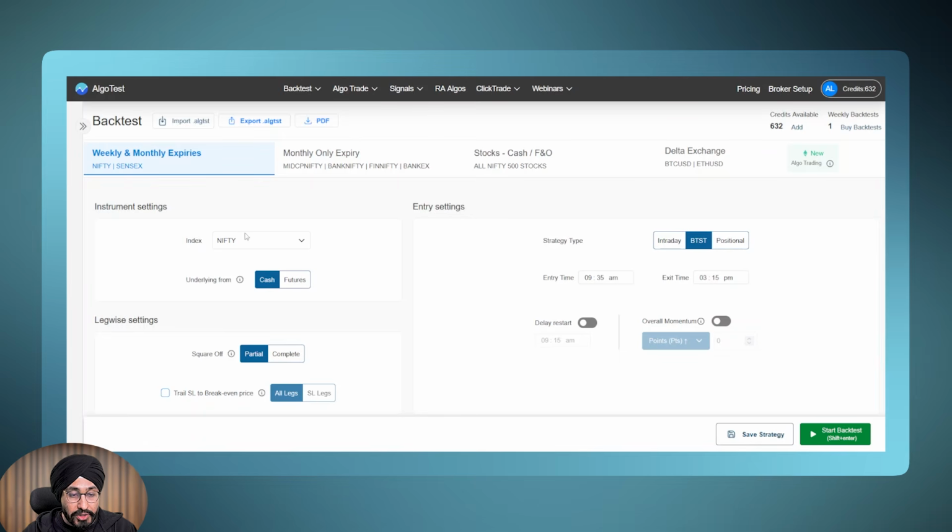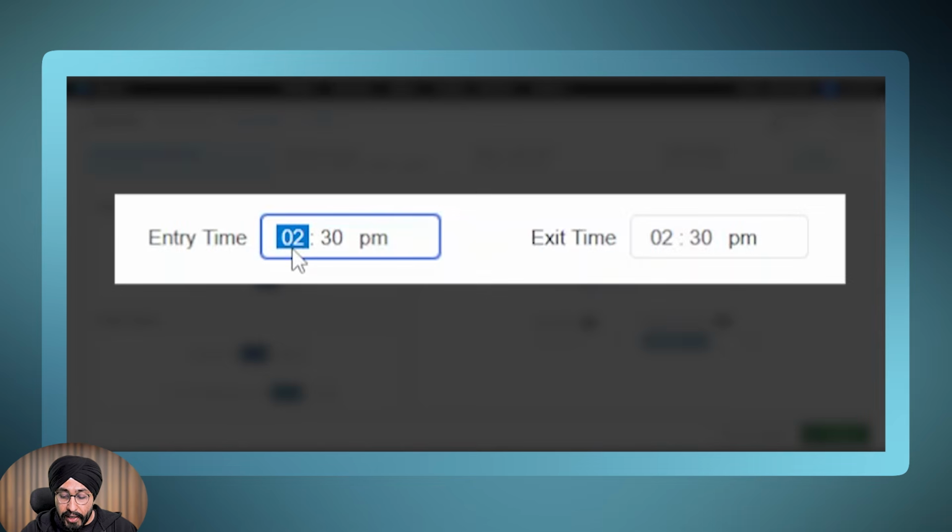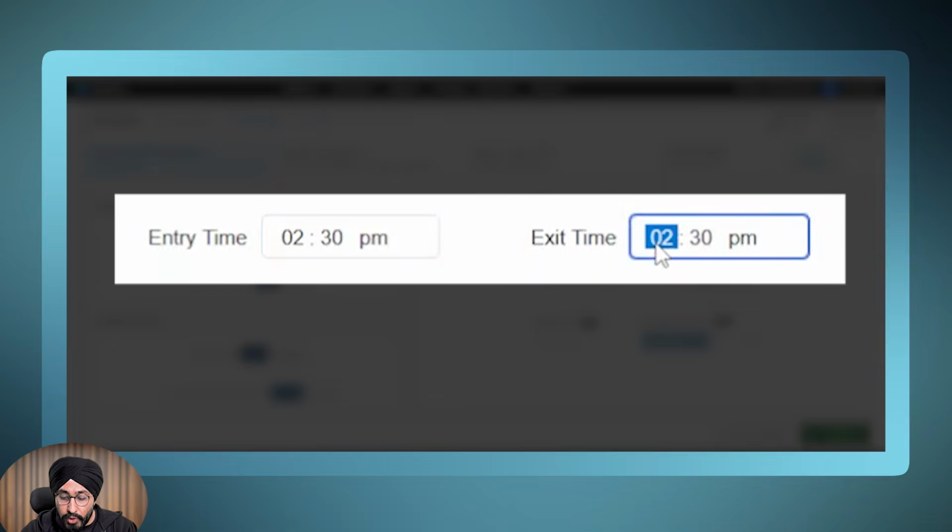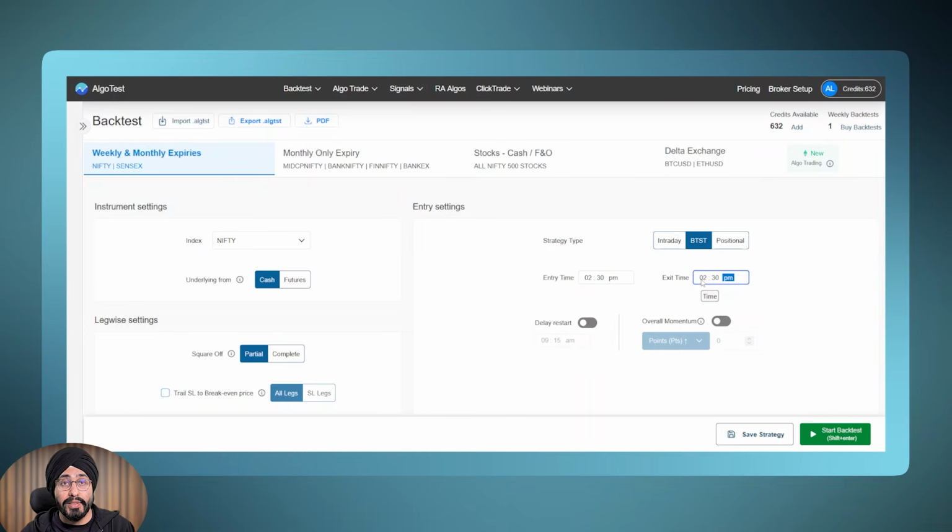So as I mentioned, I am going to trade in Nifty. I am going to use BTST as my strategy type. My entry time is going to be 2:30, and my exit time is also going to be 2:30. Now you may ask, if you enter at 2:30 and you exit at 2:30, when do you trade?